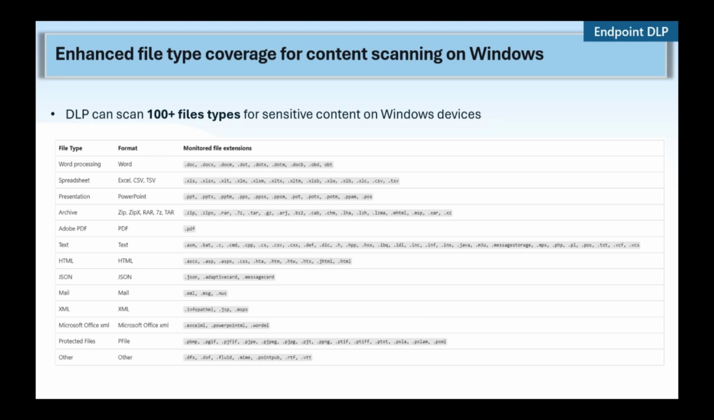Just to highlight some of the file types, we have source code files like .cpp, .java, and .php covered now. This will help prevent exfiltration of highly confidential data, which is your proprietary source code. We also have .csv and .tsv files covered that handle structured business data, such as your employee records or your financial data and so on.